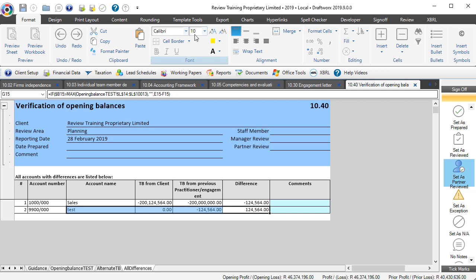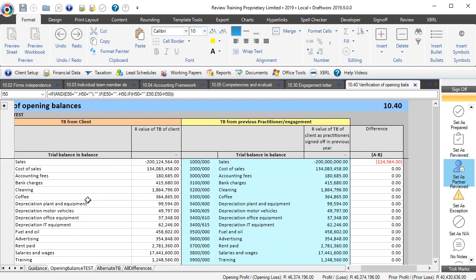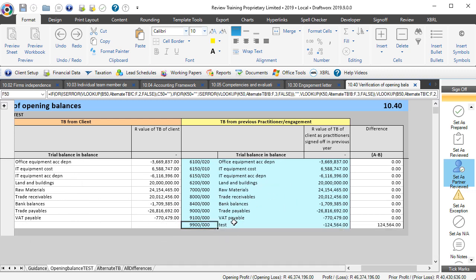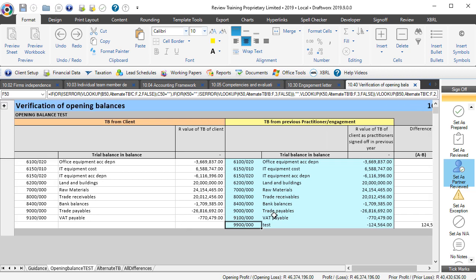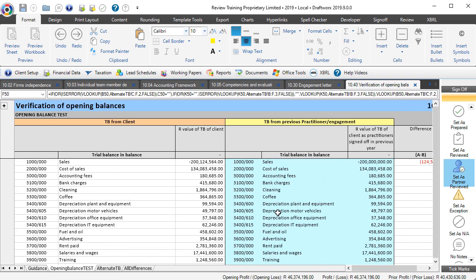So this working paper is intended to help you make sure that you're dealing with legitimate, good opening balances in the file that you are busy with the engagement in. So that's the last one there. It'll pick up that there are new accounts, as I've just shown you. It'll try and match as many as possible. This just saves the time. I used to do this manually just to do an opening balance test. We're trying to make this easier.